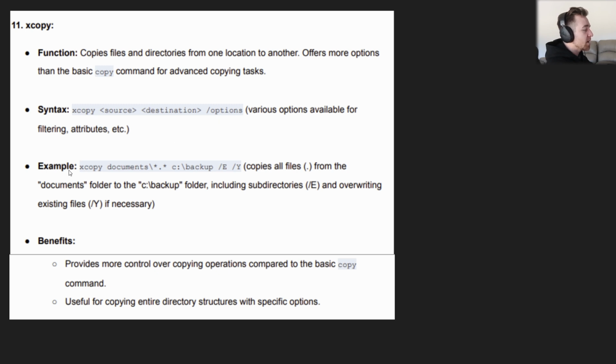So an example here, xcopy, right? You might copy documents and then the name of the document, and you're copying that to C: backup, and then here are your flags for options there. So this would copy all files from the documents folder to the backup folder, including subdirectories, which is that flag E, and overwriting existing files, which is the flag Y, if necessary. Okay, so it has those options for various different details with the flags. The benefits: it provides more control over copying operations compared to the basic copy command, and it's useful for copying entire directory structures with specific options.